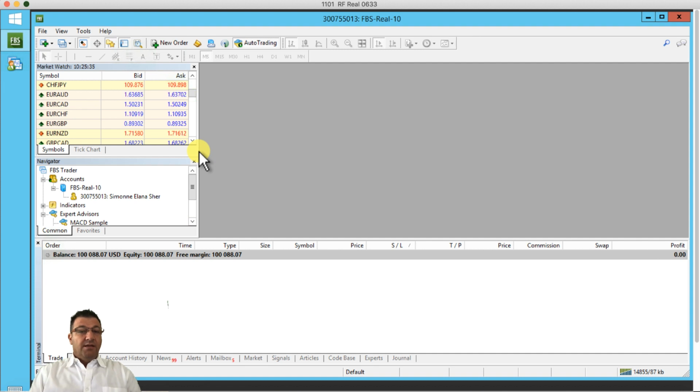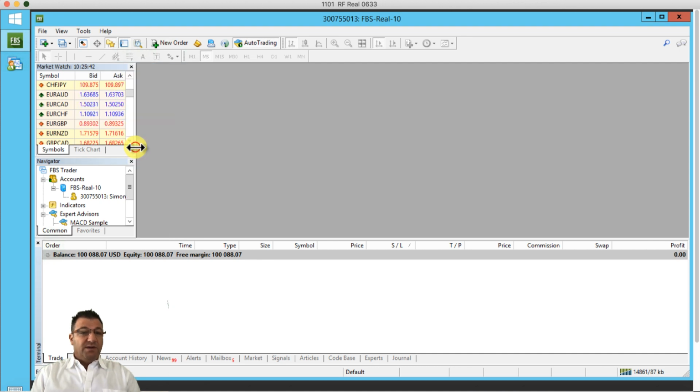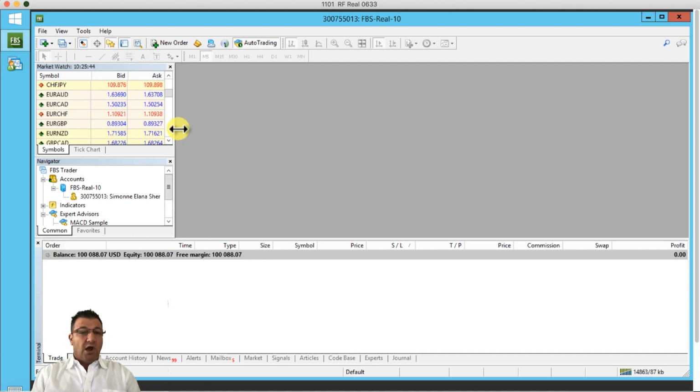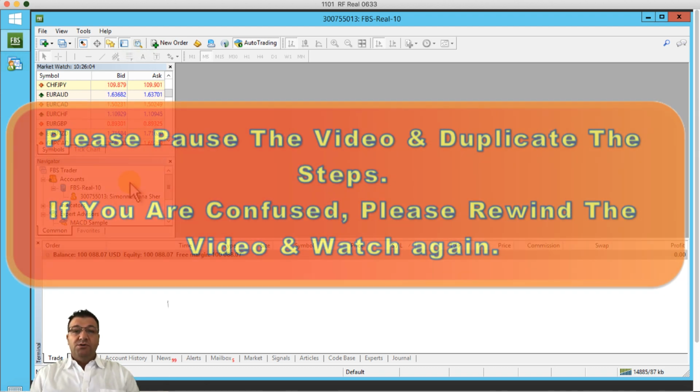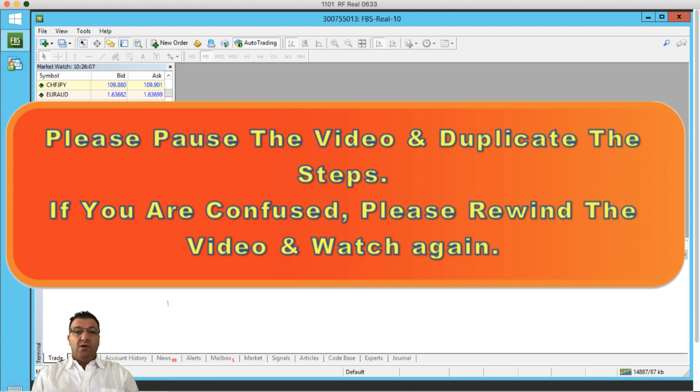Now, the next thing that we need to do is resize this window. So maybe your window is like that. Please mouse over this parallel line, this window over here, so that your mouse turns into a horizontal line with 2 arrows. Then you can left mouse click down and drag the window to resize it so that you can see the currencies. So please pause the video, go and do that step now. Once done, you can come back to this video and resume the video.